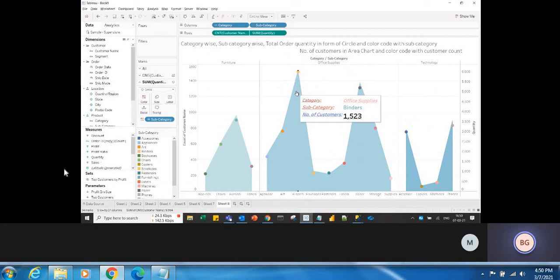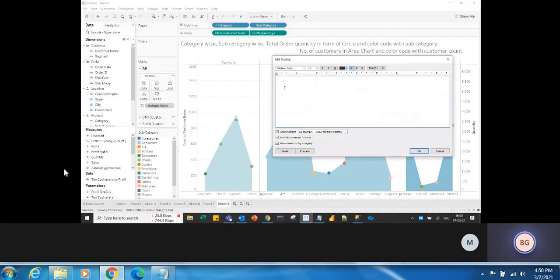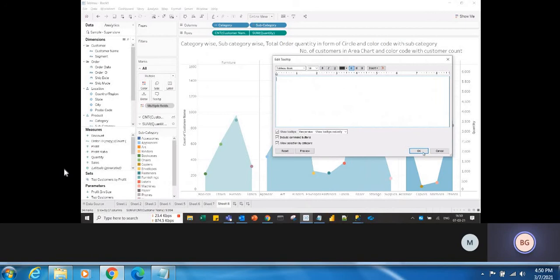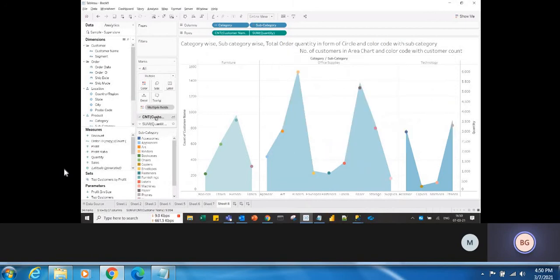Okay, so likewise even you can format the tooltip. So when you do it in the All card, what happens? It will take everything. So don't do it in the All. So just copy whatever is there in the All tooltip and remove them. Click on OK. Okay, and do the individual formatting, like in the individual mask card.